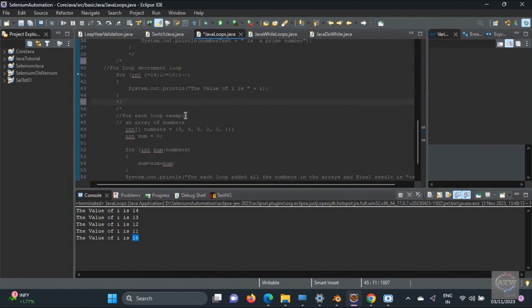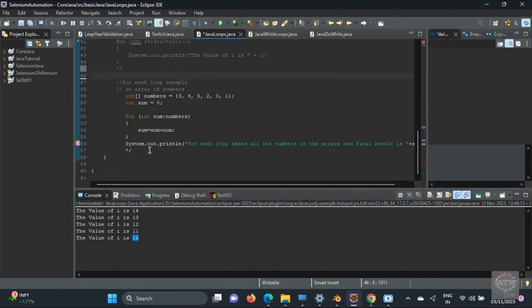Let's see one more for loop, which we'll see in depth in the upcoming chapters. But since we are going through the for loop, I'll explain this one as well. This is called the enhanced for loop. Mostly it works with arrays, which we'll see in the upcoming chapter.